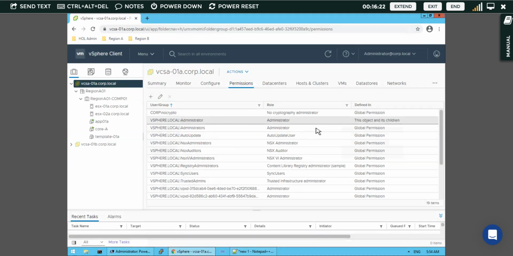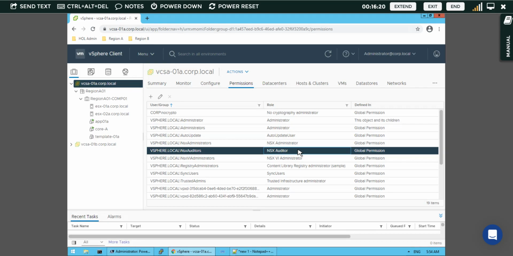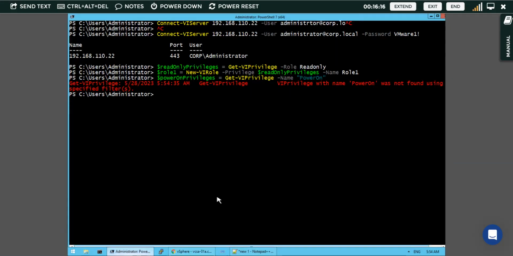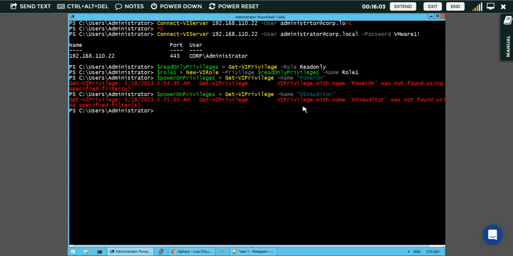Let's say NSX auditor, I have to get the role. Okay, so I can mention this command line as NSX auditor. This is also not found. So we check the list. Get VA privilege. Let's assign only the name.